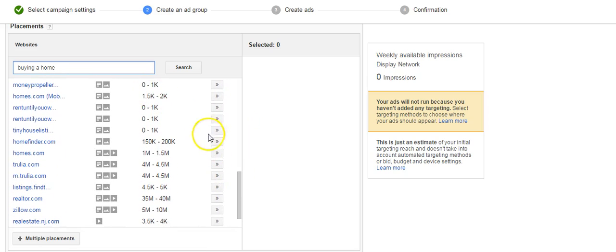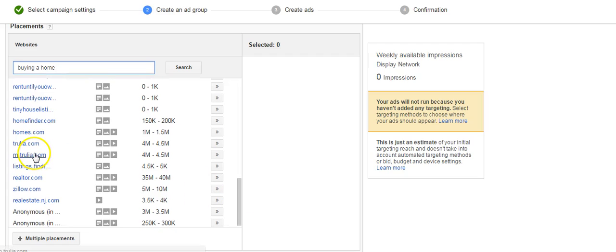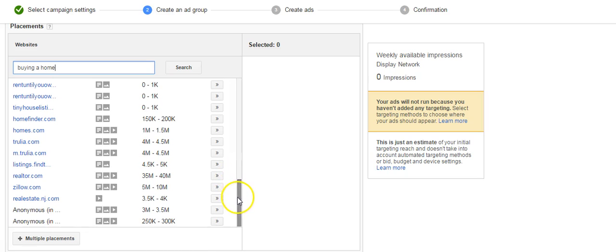A section of homes.com, home finder, 150 to 200,000 people a month. Obviously here you go, homes.com, Trulia, listing finder, realtor.com, Zillow, real estate.newjersey.com. Obviously you would love to be on that one. So guys, you could see just how crazy this is, that you could leverage Zillow's traffic, realtor.com's traffic, listing finder's traffic.